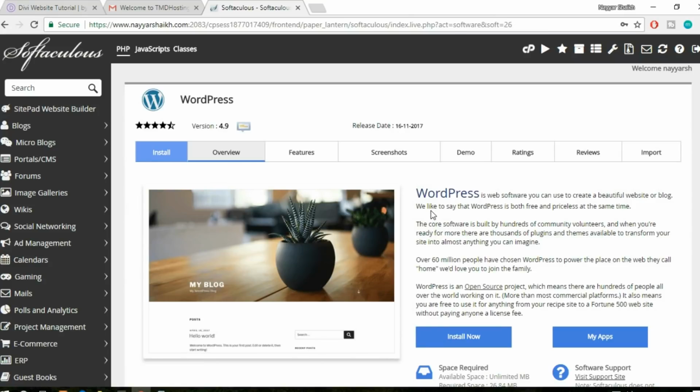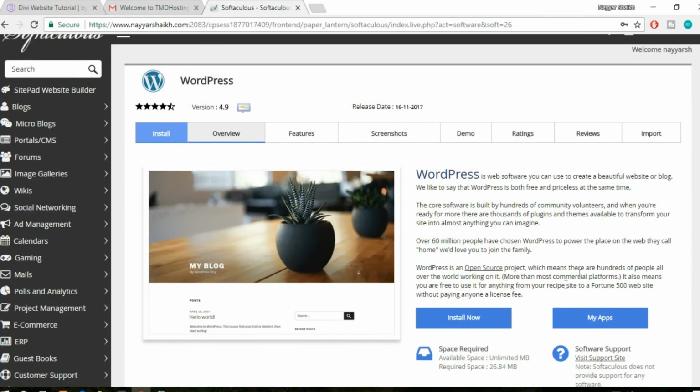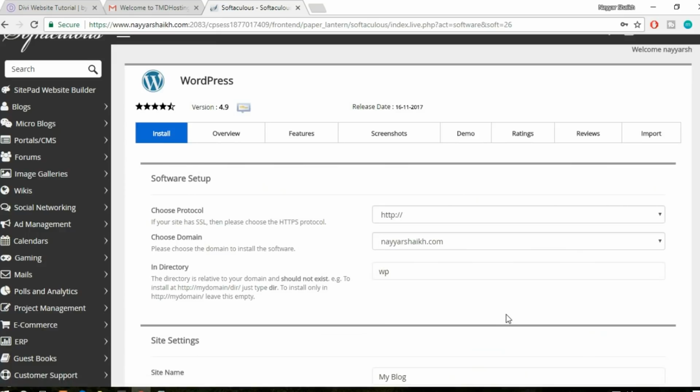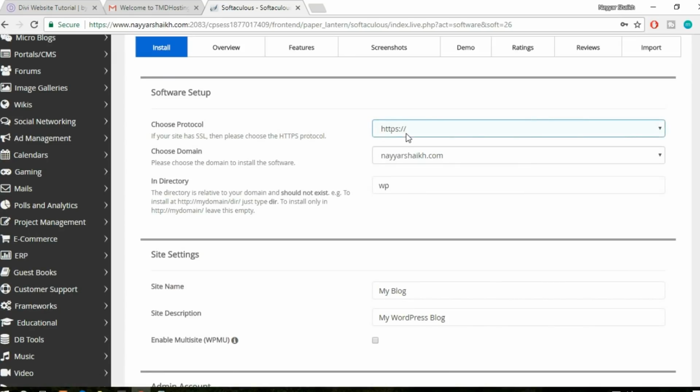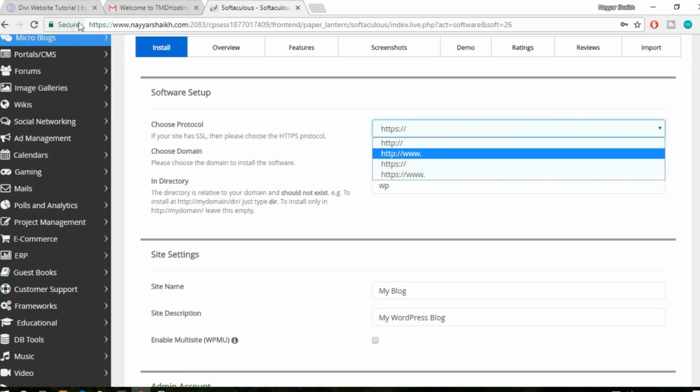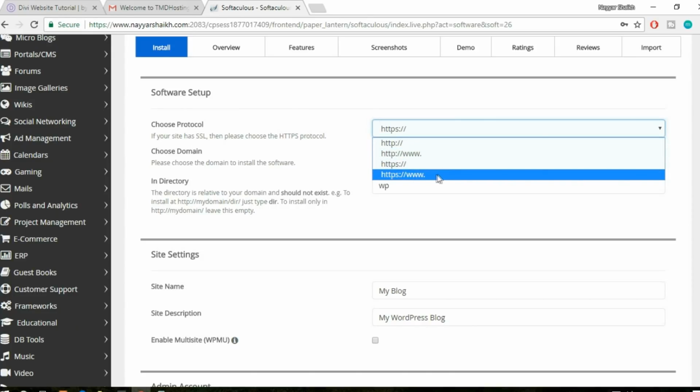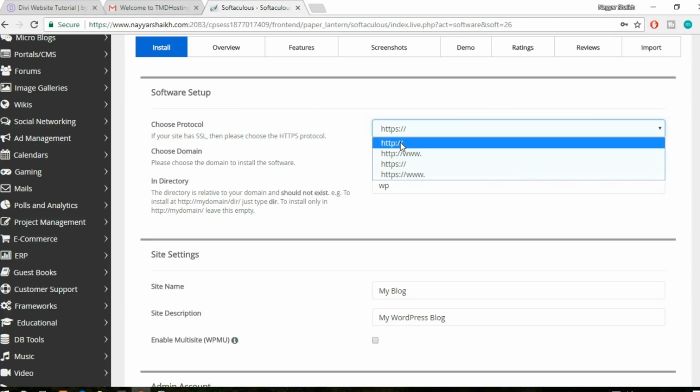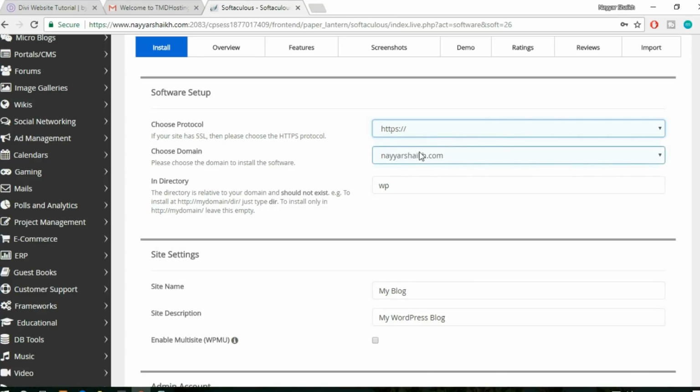So we have successfully selected a domain name. Now it's time to install WordPress on that domain name. So you just click on this install now button. And from here, the first one is choose protocol. You have to select HTTPS. HTTPS will give you this awesome secure socket. So select HTTPS or HTTPS www. You basically have to select the one which says HTTPS. There are two options. One is HTTP. Don't select that one.